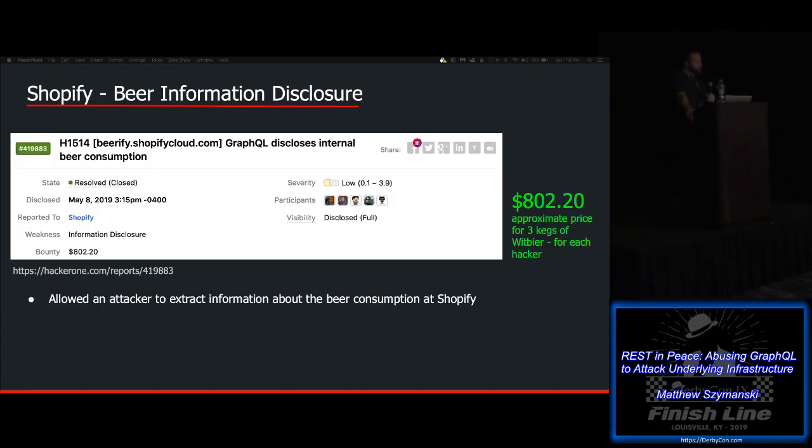So apparently, Shopify has kegs in all their offices. These kegs are hooked up to these fancy monitoring systems, like give them all this beautiful information about how much beer is left in each one, right? So this guy just buzzed all of the subdomains for Shopify Cloud and found one called Beerify. I was like, I wonder what's going on here, right? So he started sending queries, and he got back a list of all the Shopify office locations. And he derived from that information that he could query about the beer consumption.